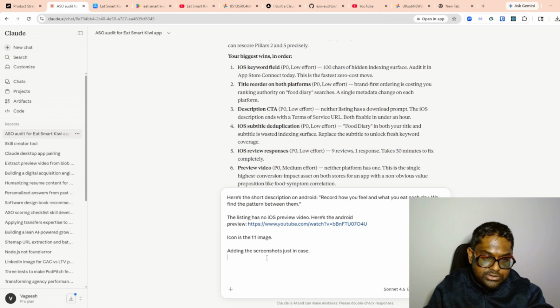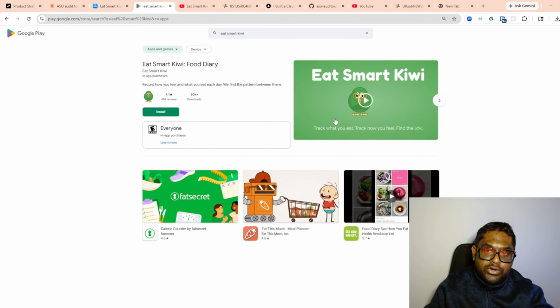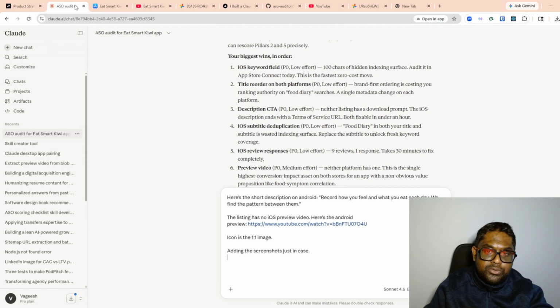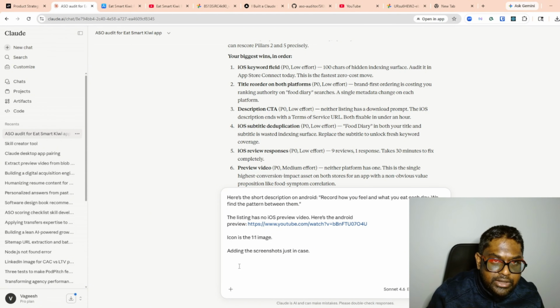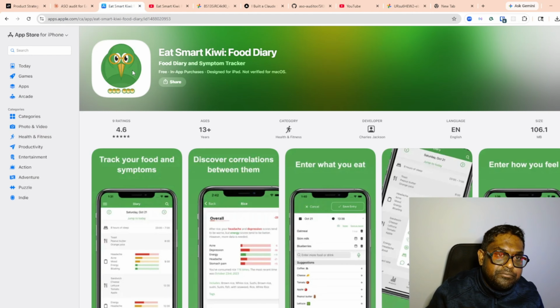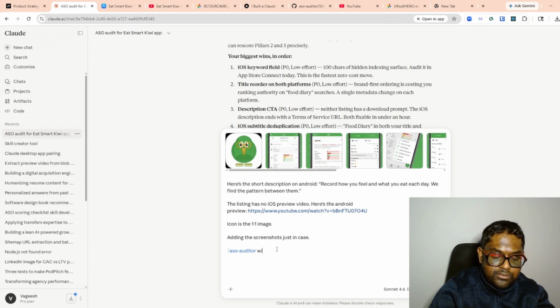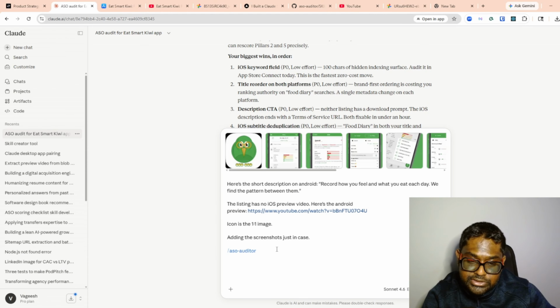The short description, and I'm saying here is the short description. On iOS they don't have a preview video, but on Android they do have a video. So I'm sharing the link to the video as well, and I'm also adding the screenshots. To invoke the ASO Auditor again, I say, with this new information, please rerun the audit again.